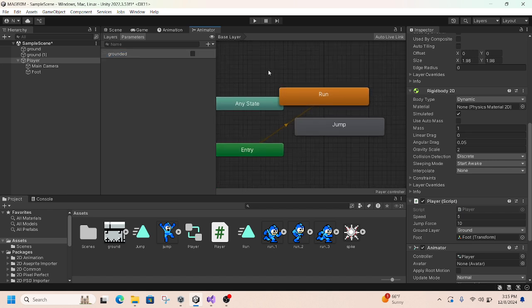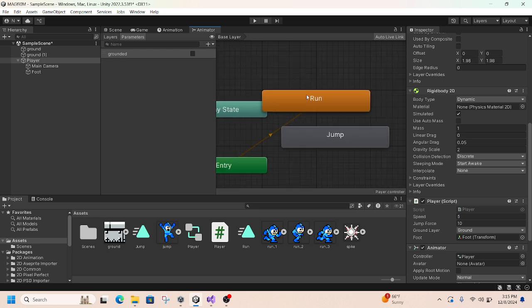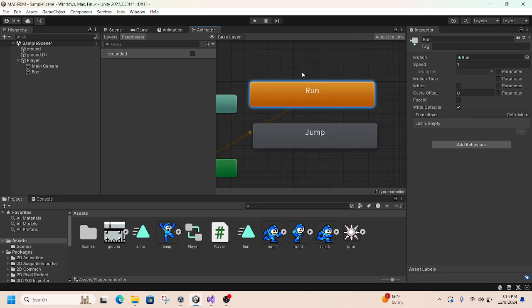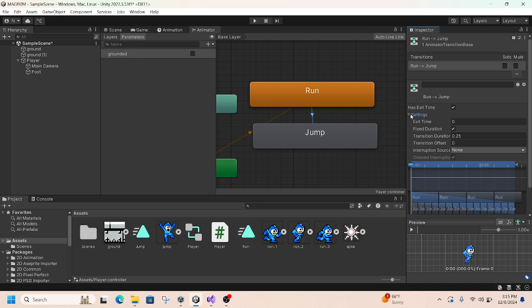So our animator has exactly 1 parameter, which is just whether or not the player is touching the ground. So our default animation is run. That seems about right. Let's make a transition from run to jump. We'll go into this transition and make it activate on the condition that grounded is false, right? If we're not touching the ground, then we should be playing the jump animation. That checks out. Let's go into the transition settings and disable exit time and set the transition duration to 0.